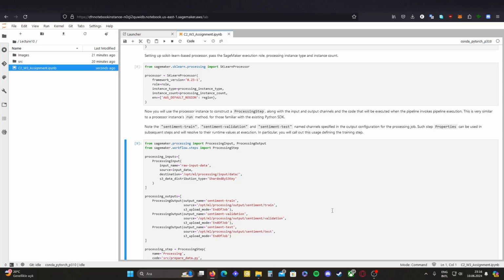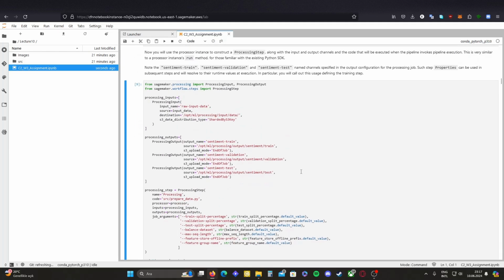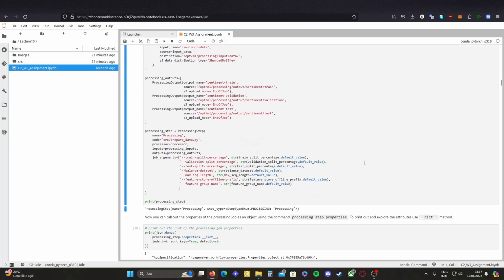For those familiar with the existing Python SDK, note the sentiment-train, sentiment-validation, and sentiment-test named channels specified in the output configuration for the processing job. Such step properties can be used in subsequent steps and will resolve to their runtime values at execution. In particular, we will call out this usage when defining the training step.